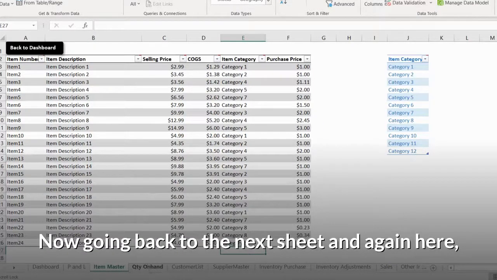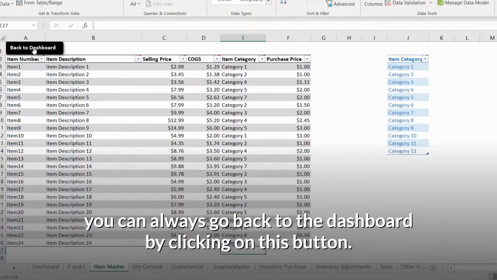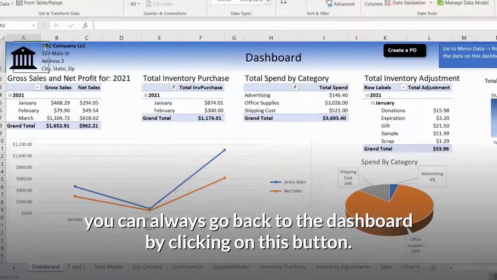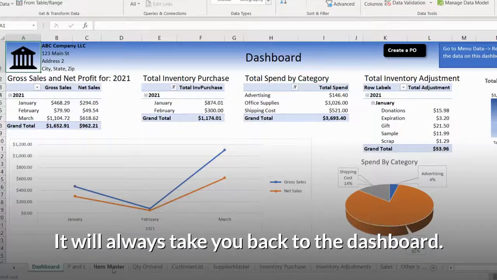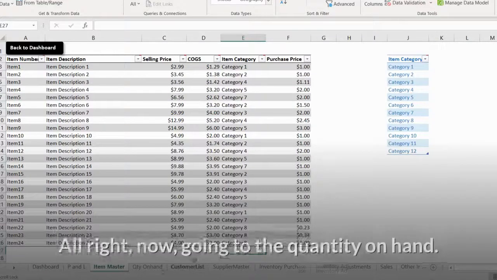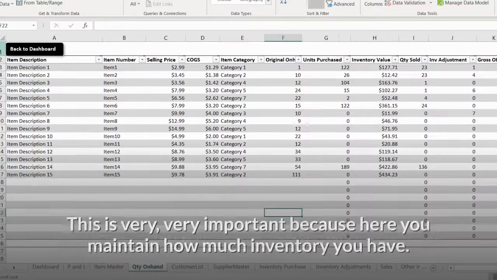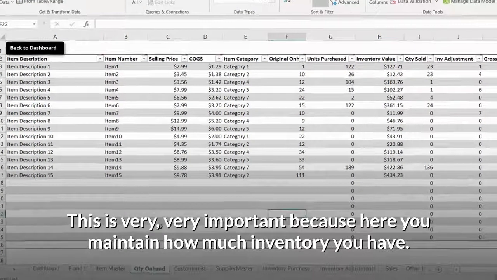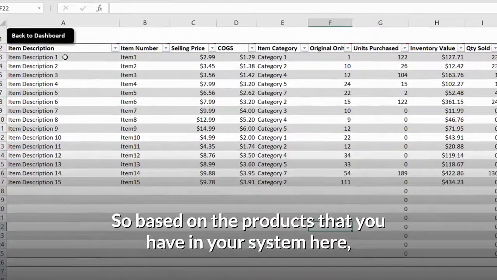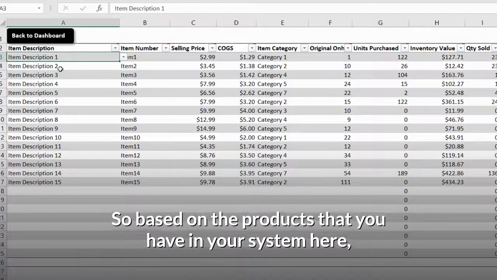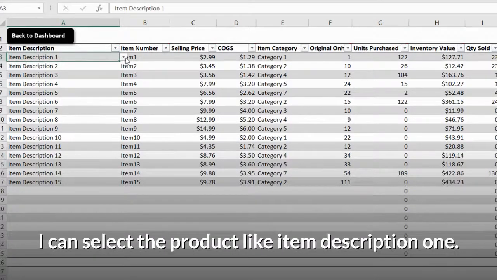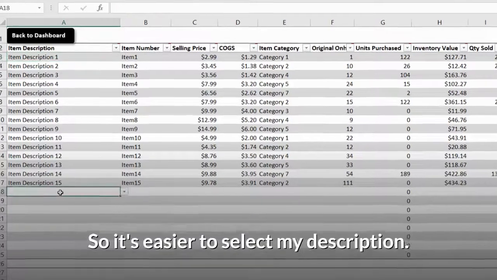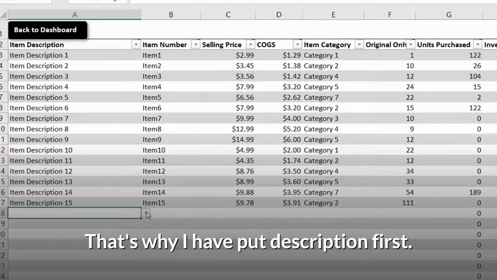Now going back to the next sheet, and again here you can always go back to the dashboard by clicking on this button. It will always take you back to the dashboard. Alright, now going to the quantity on hand. This is very, very important, because here you maintain how much inventory you have. Based on the products that you have in your system, I can select the product, like item description 1. It's easier to select by description, that's why I have put description first.